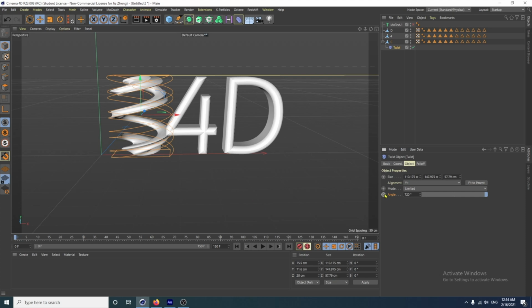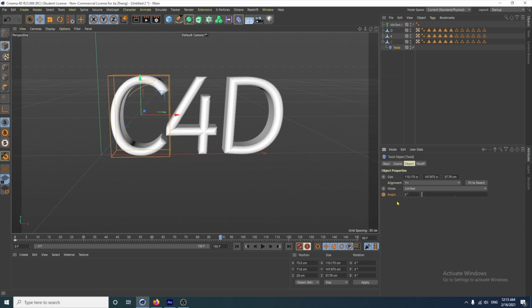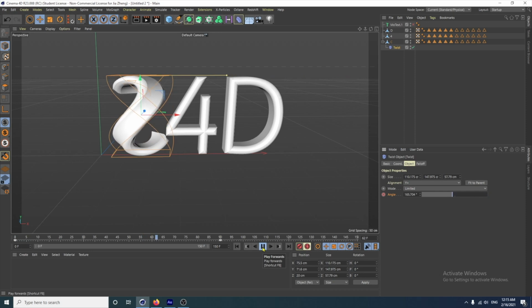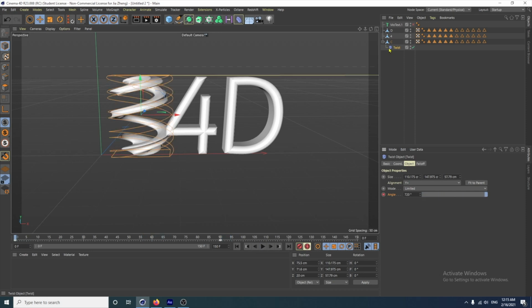And keyframe that by clicking on angle. So it goes red. And let's go to 90. And type 0 angle and click the keyframe button again. Let's rewind it and see what happened. It just unfolds.